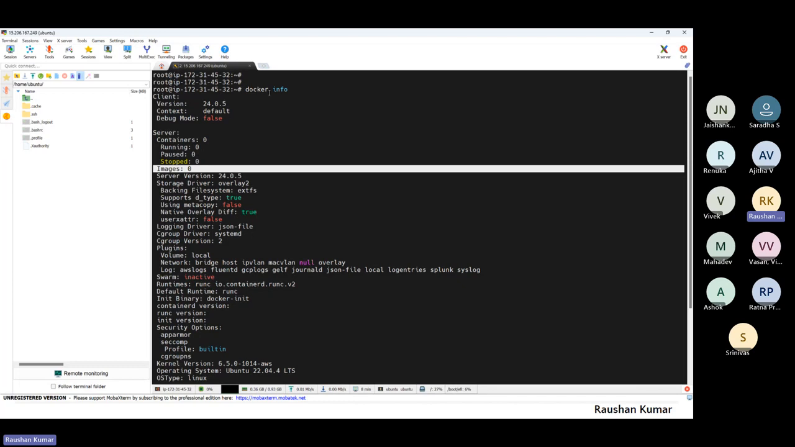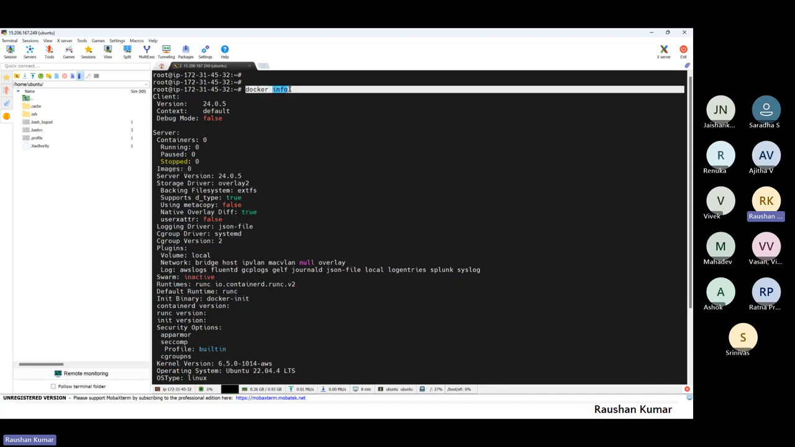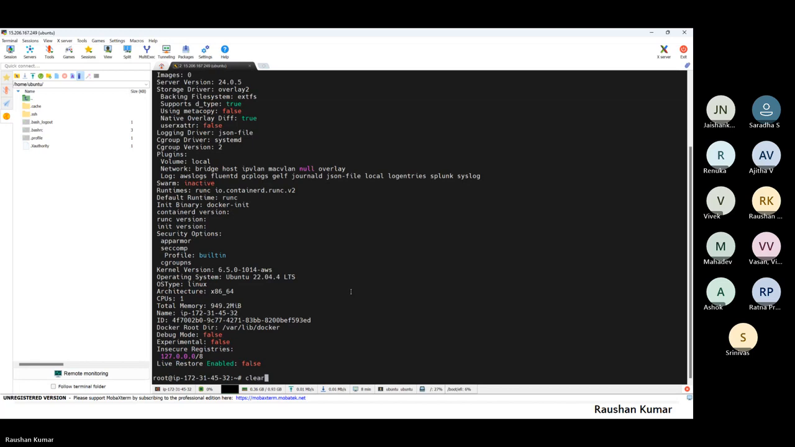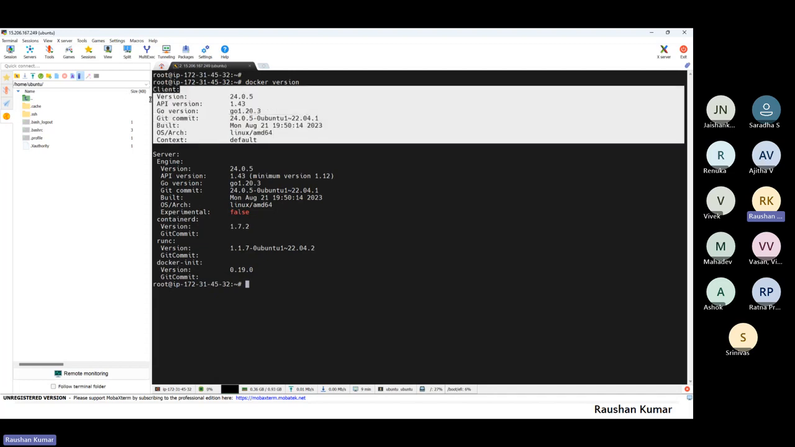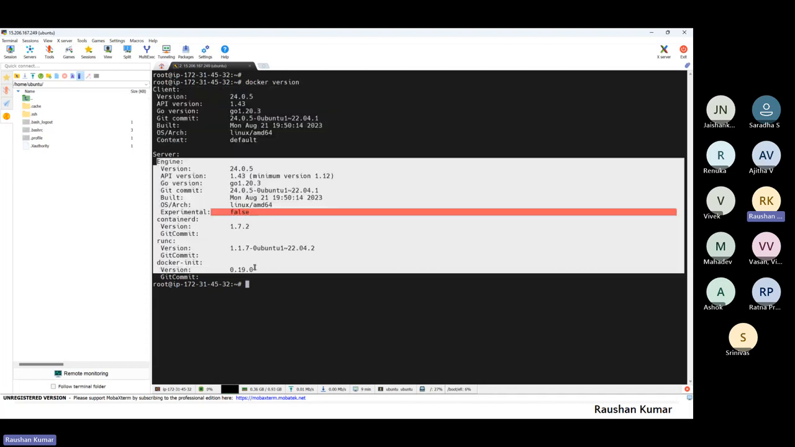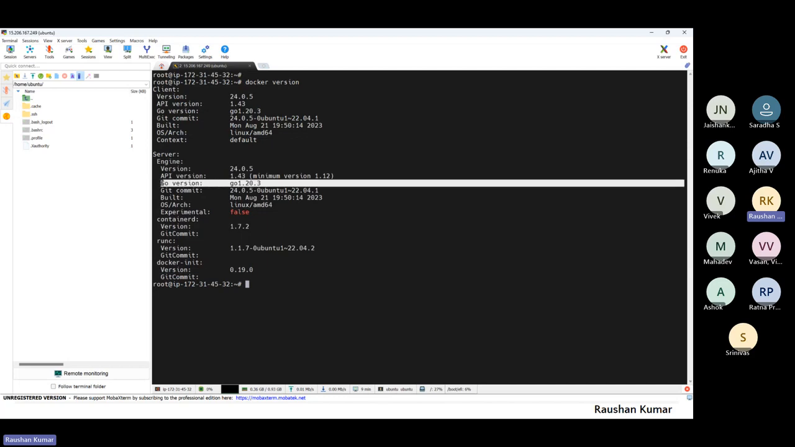So I'm typing this kind of command in the client. The request is going to the server through REST API, the server processes the information and gives me the output back. That's how the communication happens. And that's why when I type Docker version, you get these two details about the client and the server. Docker is developed in Go language. That's why you see this Go version, because Docker is written in Go language.